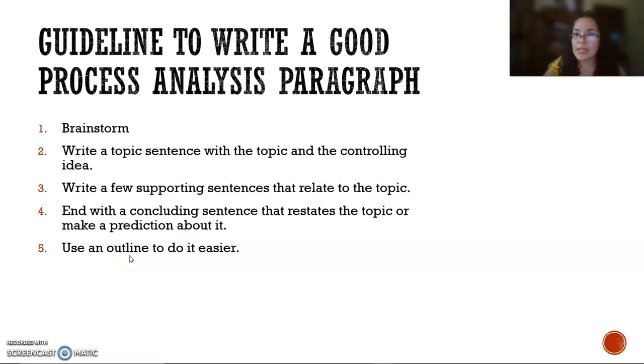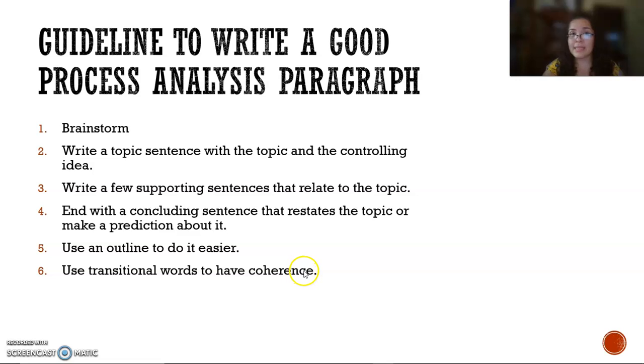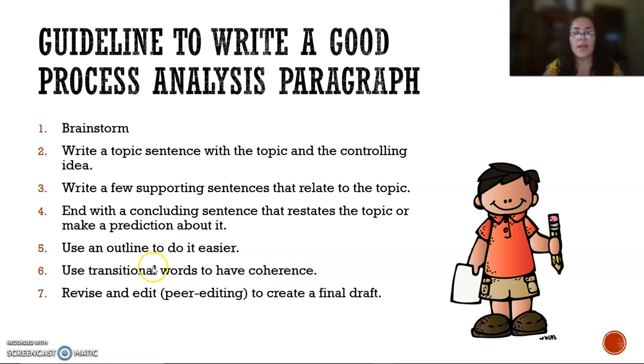You do an outline, so it will allow you to see if all the 5 elements are in the paragraph. Depending on that, then you will develop a good paragraph. Then you are going to use transitional words, so it makes the paragraph easier to understand with coherence. Then you revise and edit. You could use peer editing, so it means that you ask someone to read your paragraph, so you will realize if it is easy or not to understand for that reader, and then you will create the final draft.